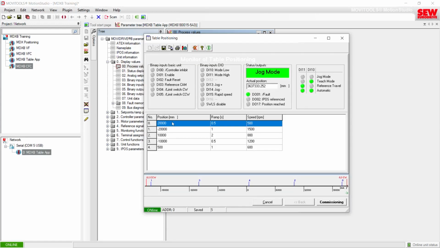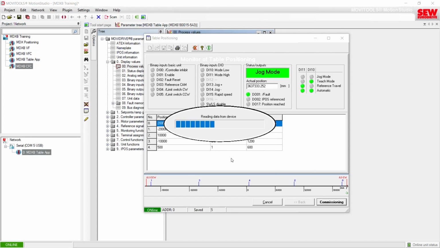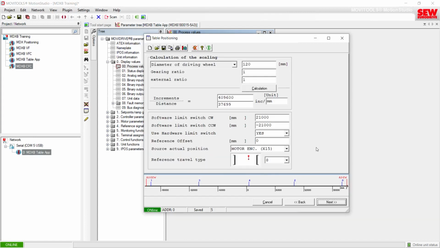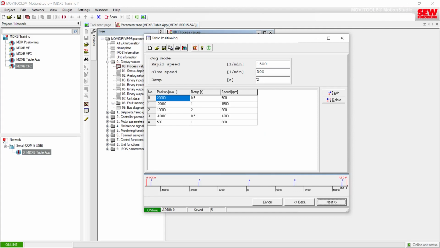And then below is our table of positions that we loaded. If you happen to notice any of the positions or the ramp time or the speed is not correct, or if you want to modify that, then you can just click on the commissioning button here at the bottom, and it will reopen the commissioning of the application module, and then you can make any changes you need to, and then re-download those to the MOVIDRIVE.